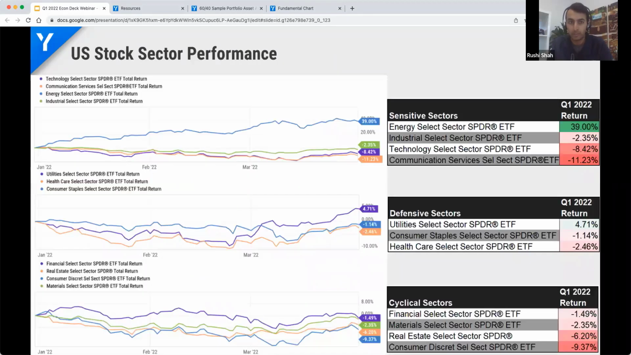And then drilling a little deeper into the actual US stock sectors, pretty crazy to see the energy sector here up about 39% in Q1. So a lot of news around Russia and supply constraints and a lot of things going on with the oil markets, causing the XLE ETF just to grow by 39% in Q1. Wasn't really the same story for the other sectors. So you're seeing the only other positive sector was the utilities ETF. So that was up about 4.7%. But communication services was down the most.